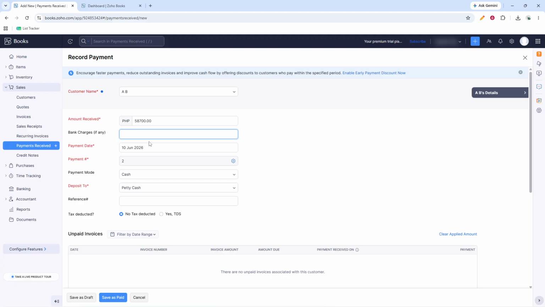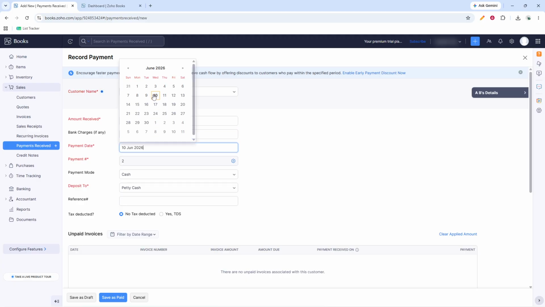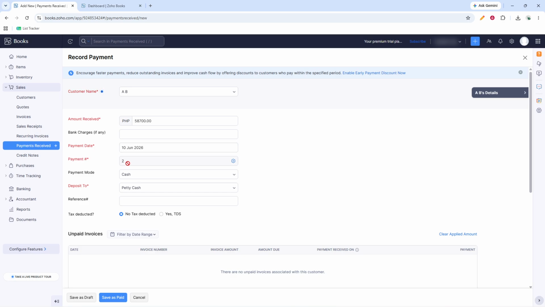Now select the date the payment was received. Using the correct date is important for accurate bookkeeping and reporting. Then review the payment number field. In some cases, Zoho Books may generate this automatically, but you can verify it or edit it if needed based on your company's numbering format.